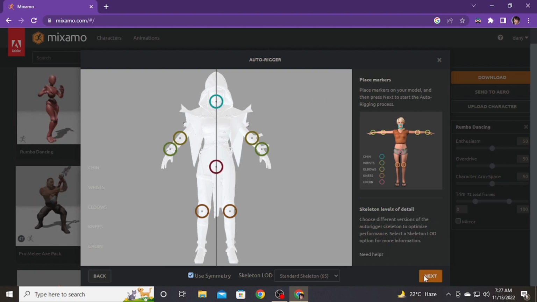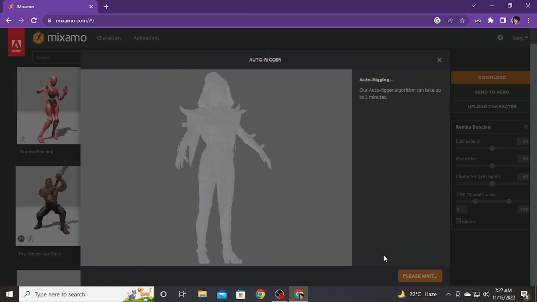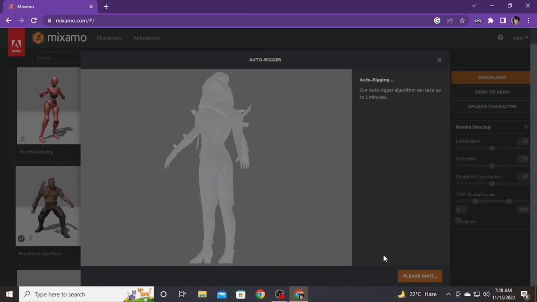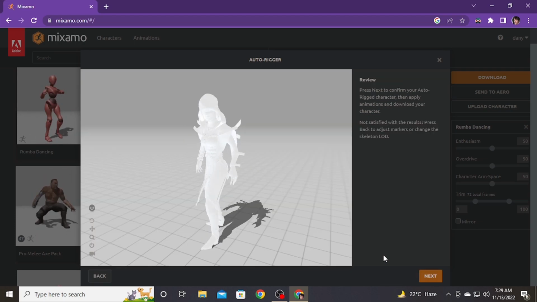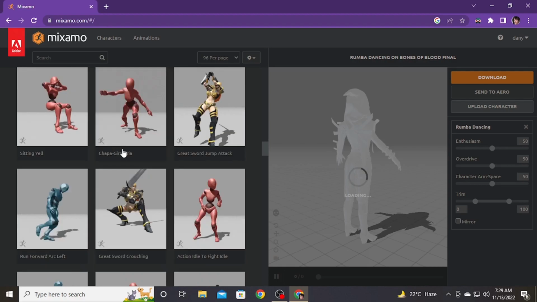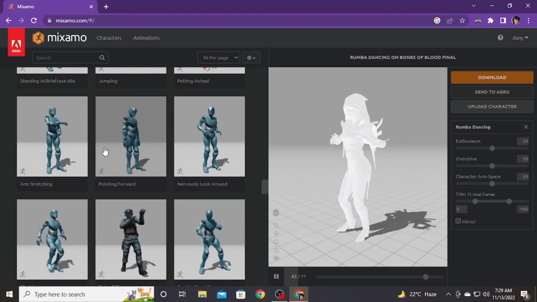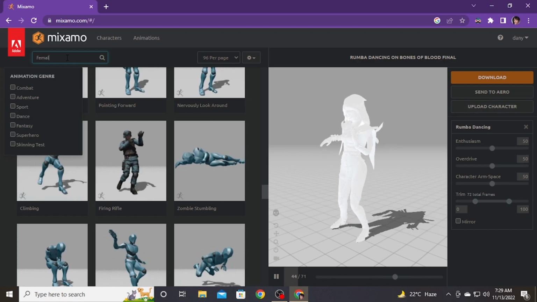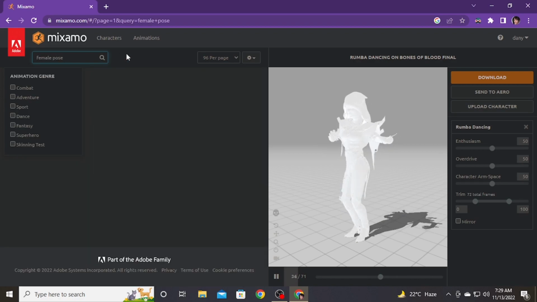When it's done, click on next, and then it takes some time. After this, you will see your character is completely rigged. Just click on next, and you can see it's rigged. Now you can apply any pose or animation to our character by simply clicking. Let's search some poses.